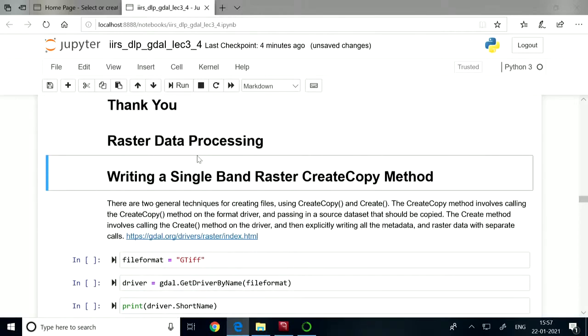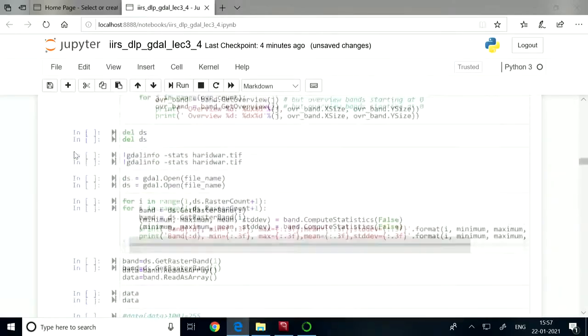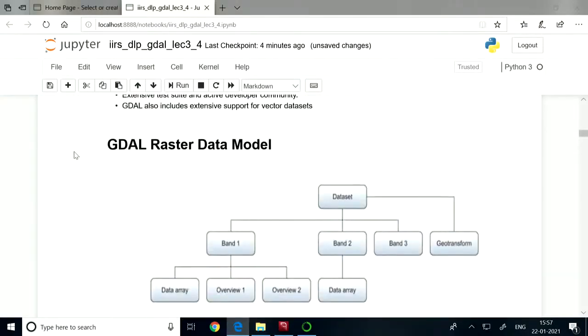Just for a quick review of yesterday: this is GDAL's raster data model. Whenever you open a file, it returns a data set. The data set may contain one or more bands, plus geotransformation information associated with that image. With the help of this geotransformation information and projection, we can project that image on a map. Every band will have some data array and maybe one or more overviews of that particular band.